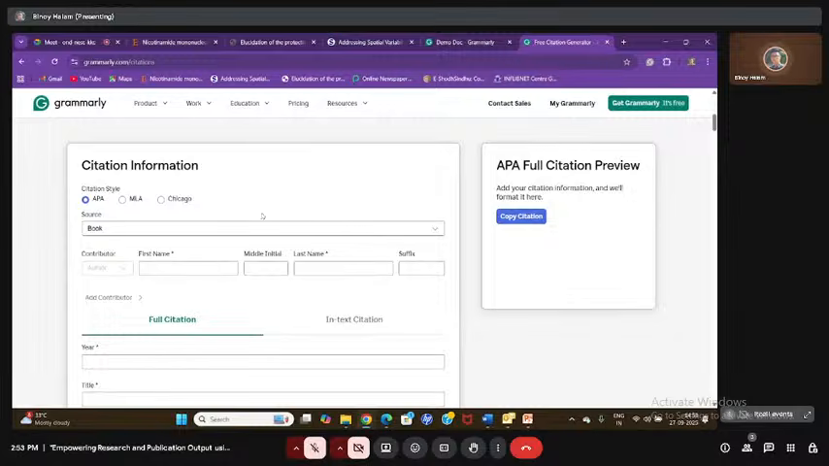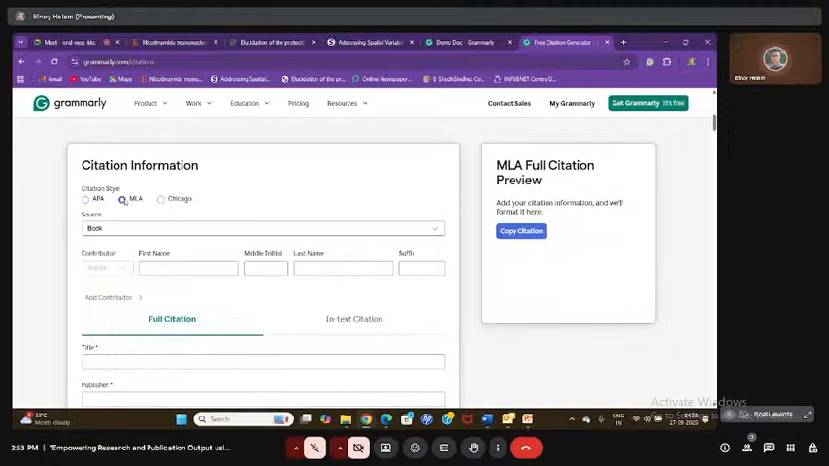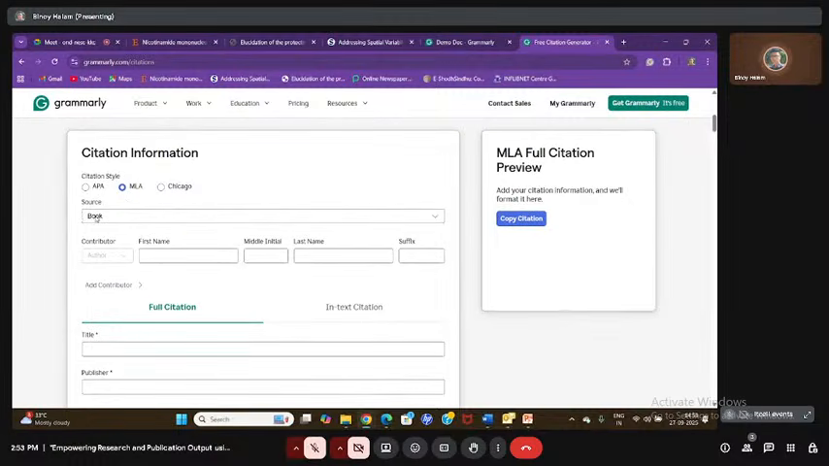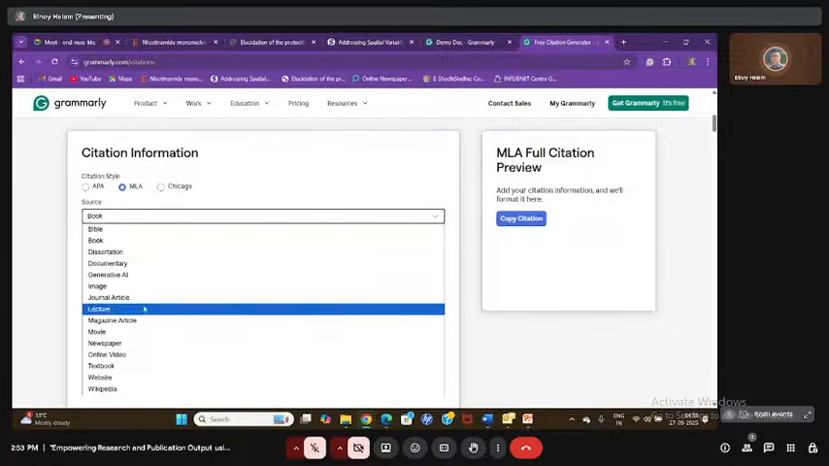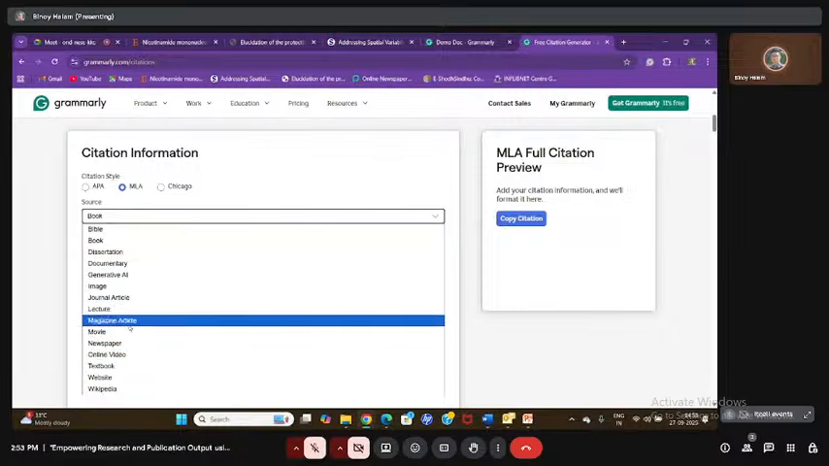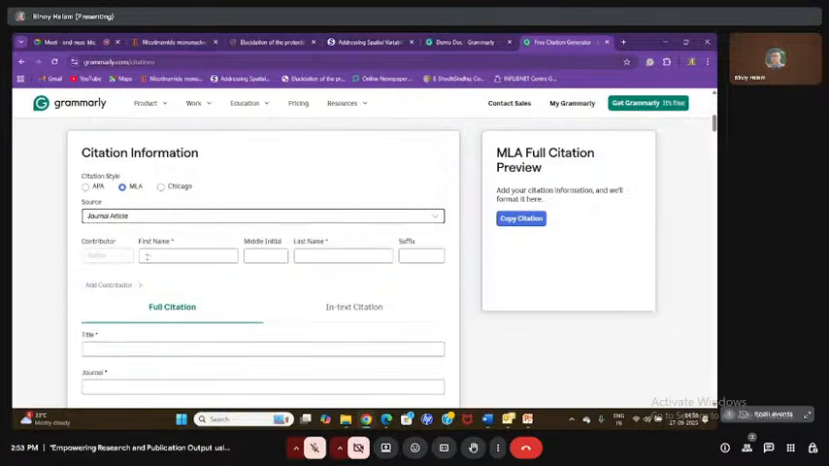Which format of citation do you want to use? APA, MLA and Chicago. Whichever you want to use, you can select it like this. What is the source you are citing? Right now it is set by default as book. But you can click here, there are multiple sources available. Are you citing it for a dissertation, a journal article, magazine article, website, Wikipedia? You can customize like this and insert all those details. So this is manual citation. You have to insert the details by yourself and the citation will be generated on the right side.